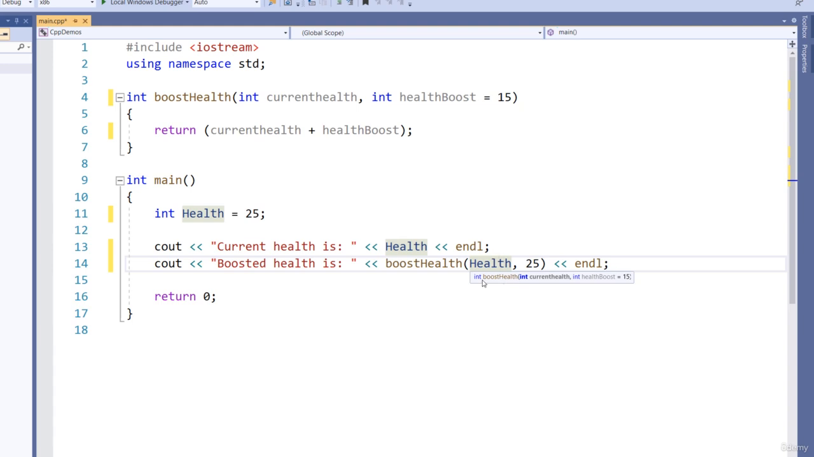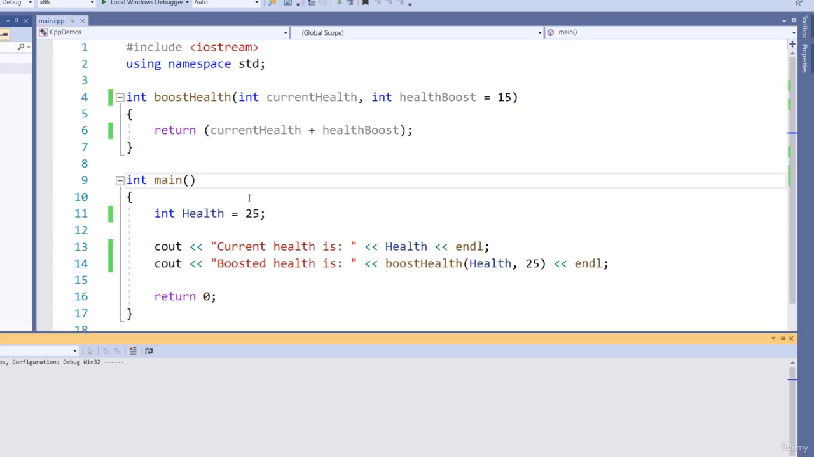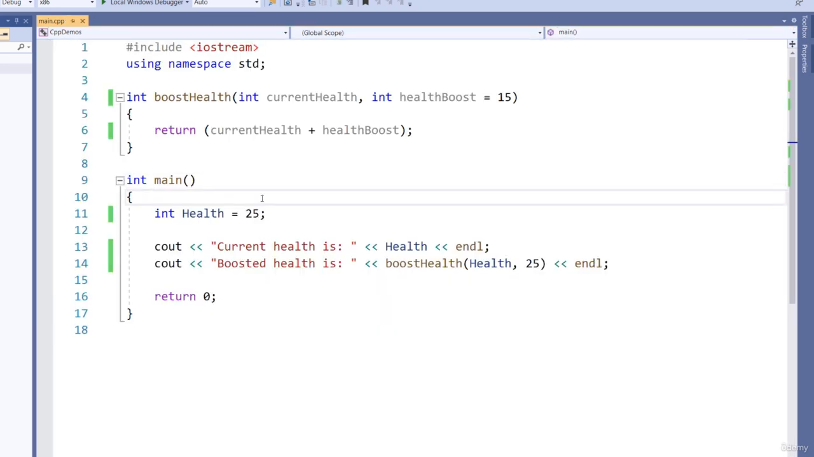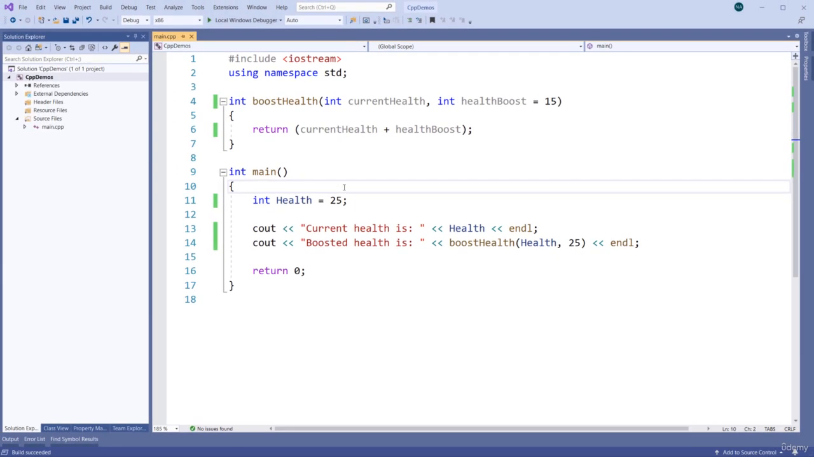We can see the prototype or the header of the function. It says boost health. It takes in the current health, so what my character's current health is, right? That makes sense. And then also what we want to boost that health, so health boost is equal to 15. Just go and change that capitalization around and so forth, and you'll see that this works fine. Okay, so it's just a quick example. I hope you find this useful, and we'll move on to another example.